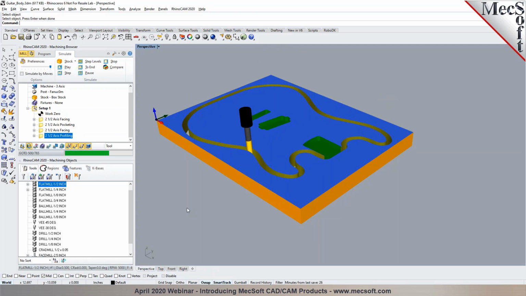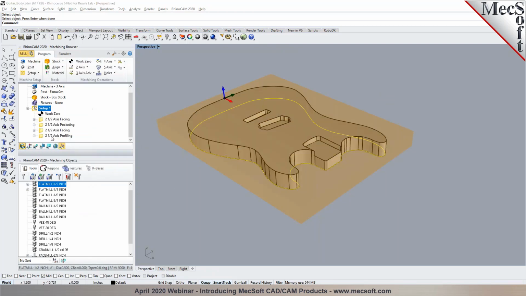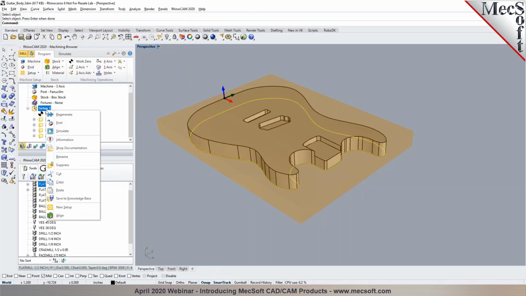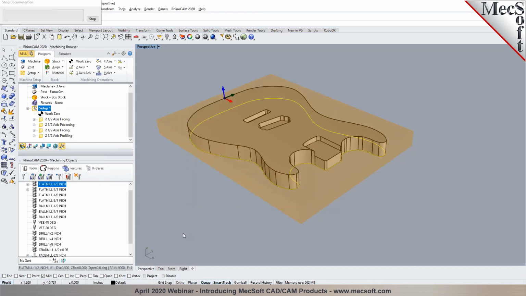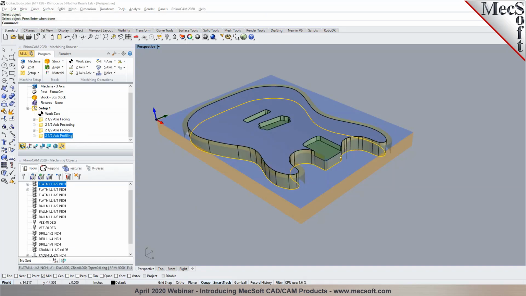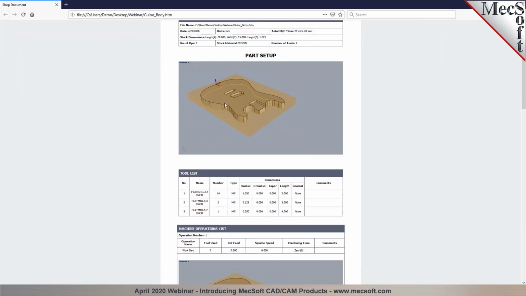Now, once these operations have been programmed, you can take a look at your estimated machining time. Selecting information gives you the total cutting time, then generate a shop documentation, which allows you to write out a setup information sheet. You can pick from one of these available template types and select save. This would create your setup information sheet, which would make it easier for the machinist on the shop floor to know what the G-code output is intended to do.